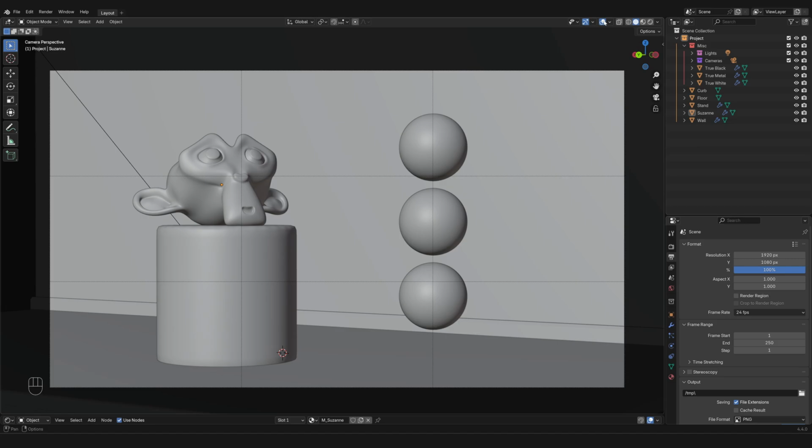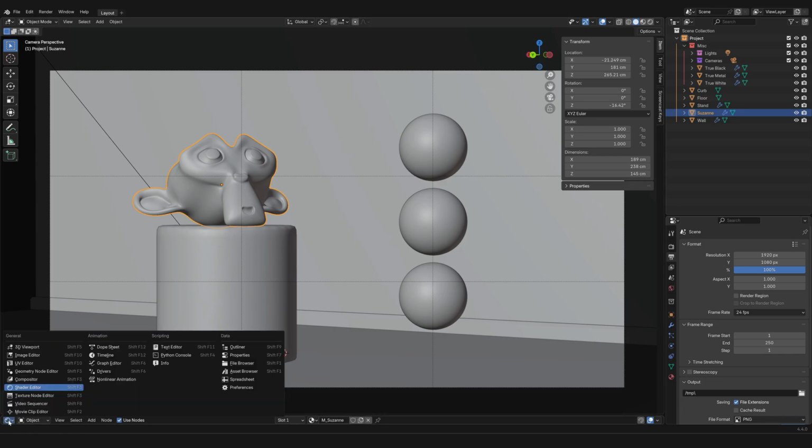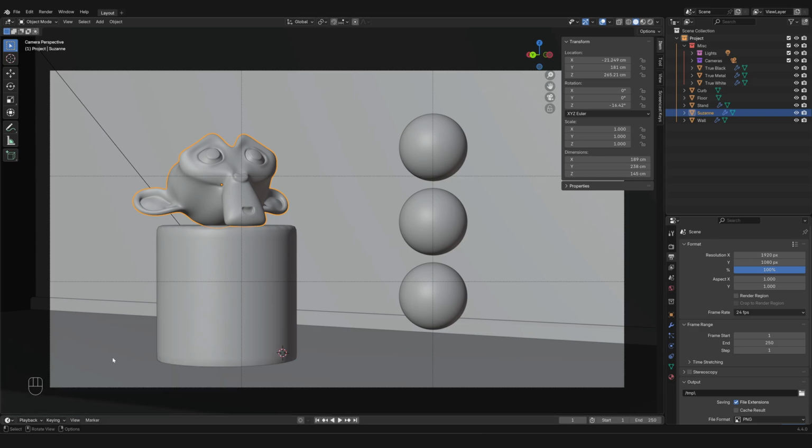Now select the monkey head, Suzanne. Then press N to bring the N panel sidebar in the 3D viewport. In the bottom left, find the icon for the other editor and change it from shader editor to timeline.